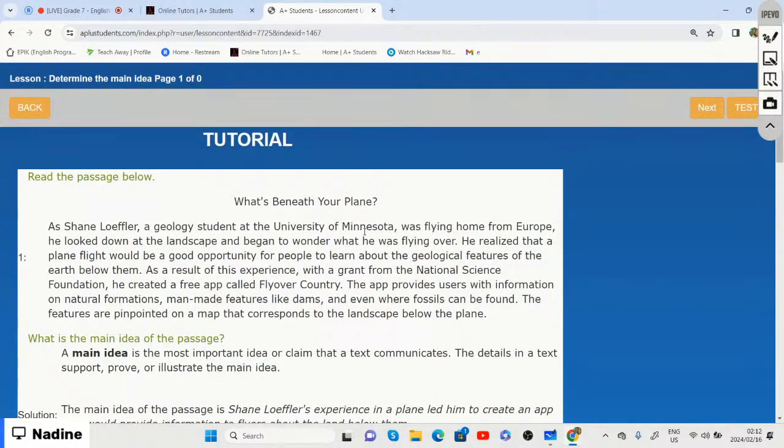All right, so what we're going to do is read a few of the passages or texts, and then from there, we are going to determine what the main idea is within those texts. Because we've specifically said that the main idea is the most important idea or the most important claim that a text communicates. So we're going to read the passage, and then from there, we're going to select the main idea.